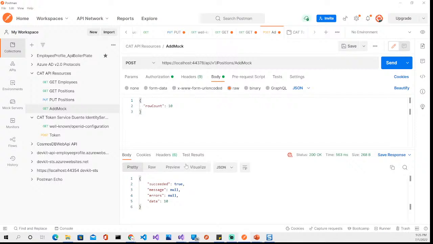Ten rows have been added and it went successfully. Now if you want to try this on your own, make sure that on the body right here you have the row count set to 10, and the type of data is called raw, and make sure you change the type of data to JSON. I think by default Postman will just have text.